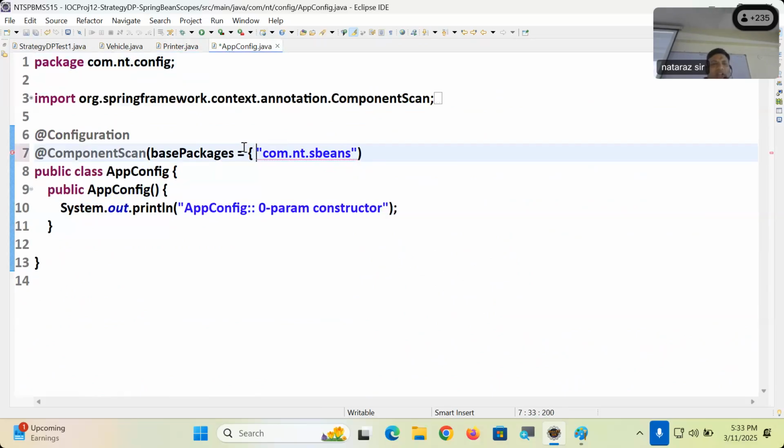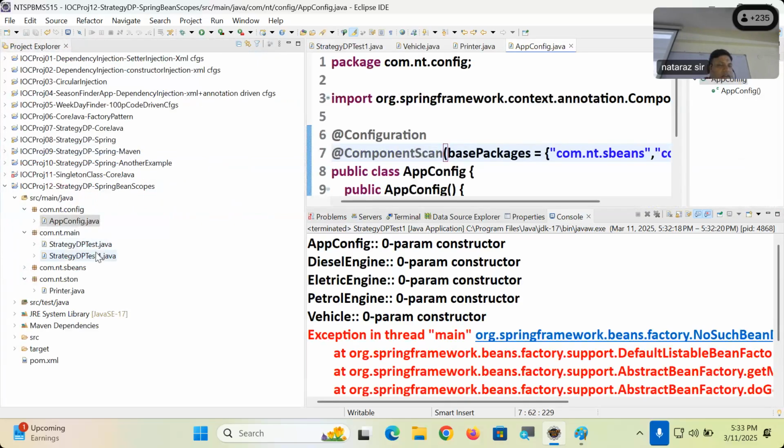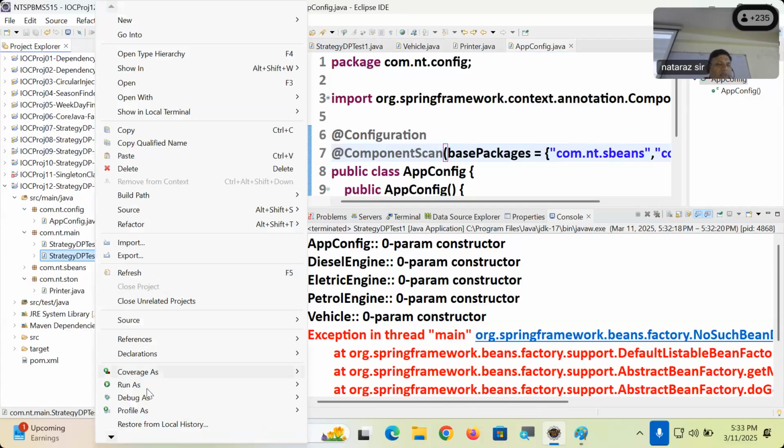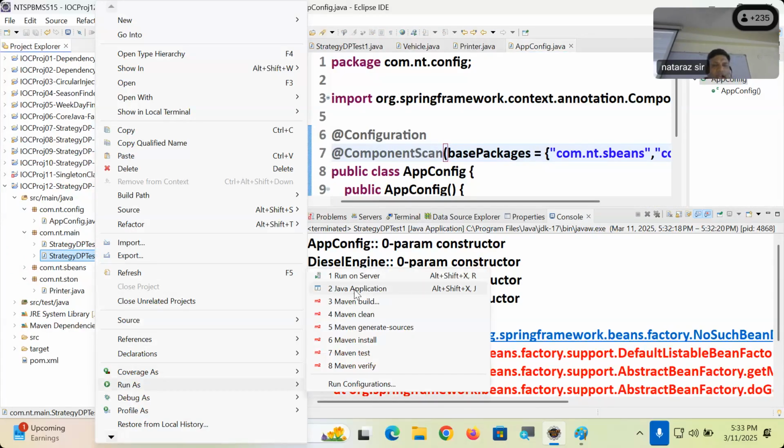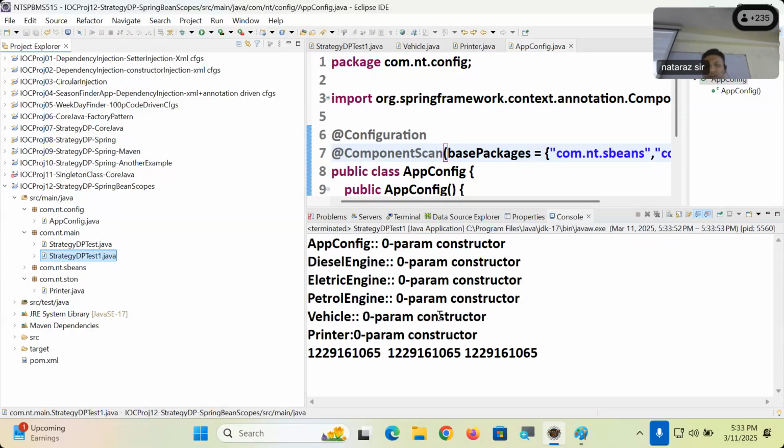Yeah, multiple values means an array. First element here, comma, second element is com.nt.sten. That's great. StrategyDPTest1, run as Java application. Okay, same hash code, same hash code, same hash code. Same object is created or not, guys?